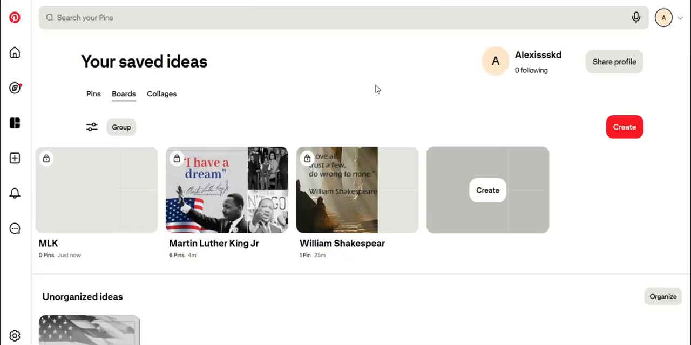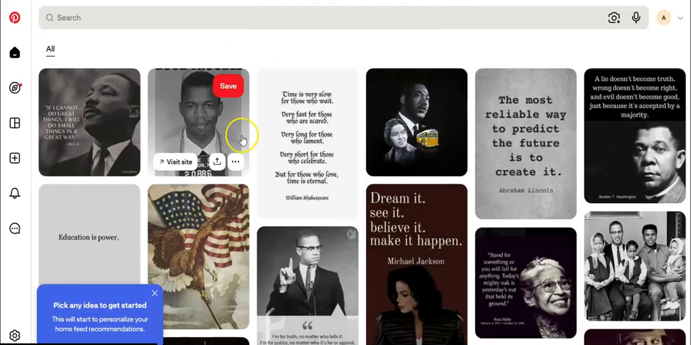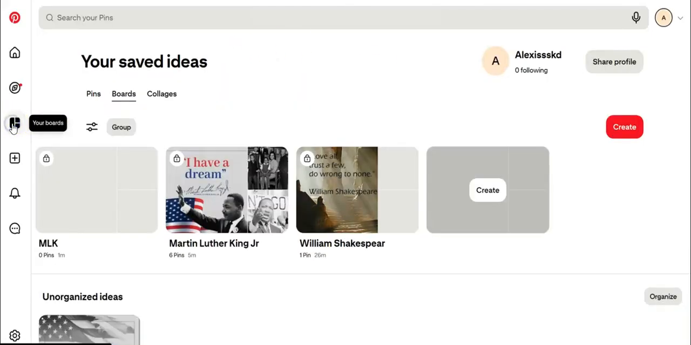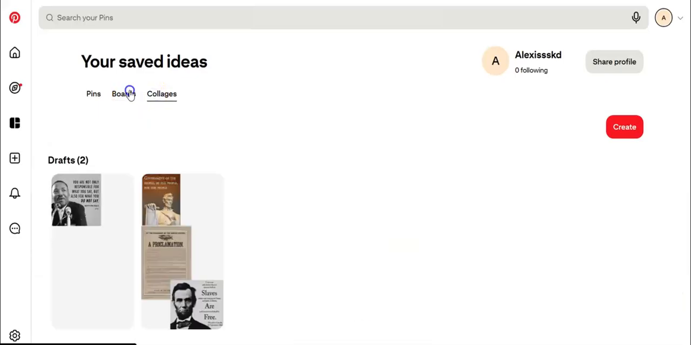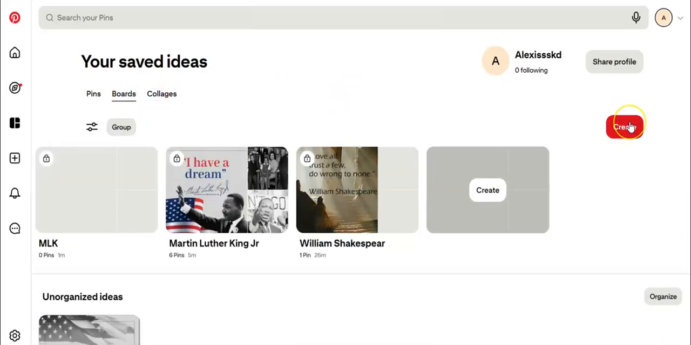There are a couple of ways you could go about it: you could make either a board or a collage on Pinterest. To make either of those, you would start out at your home on Pinterest, click your boards, and they're here. Then we would click create. We'll do the board first.